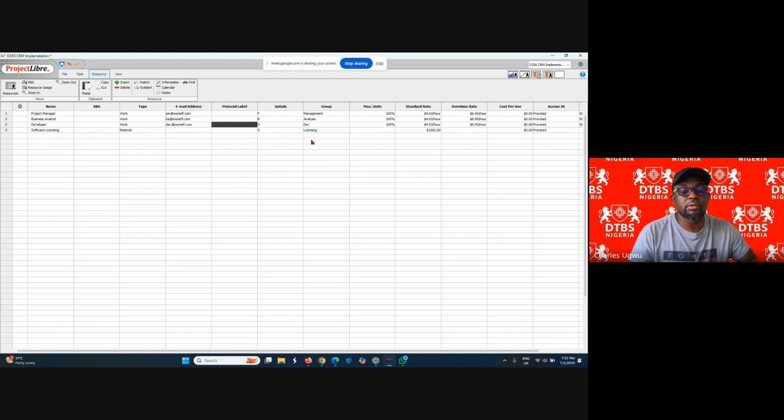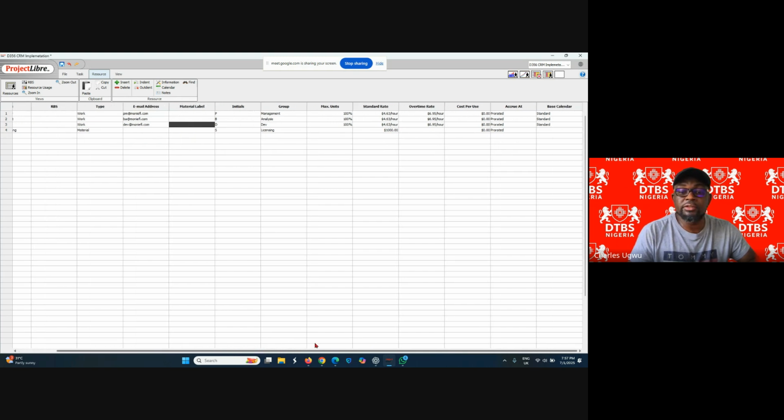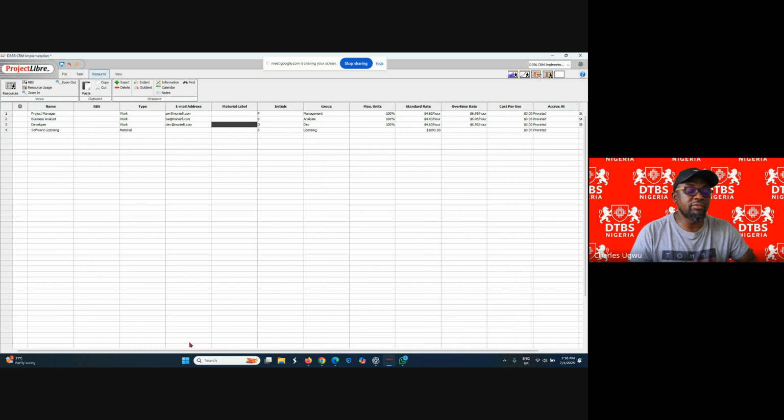Yeah. So this is the main thing we are looking for in our resource sheet. So you see here, everybody's working on standard calendar. So now we have a resource table. It's time for us to assign resources. We already have our resources here.